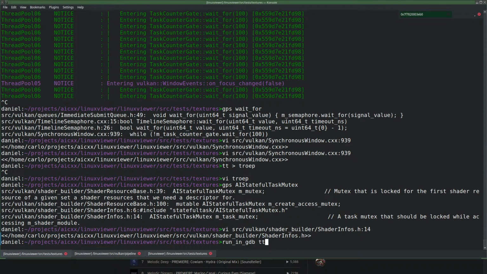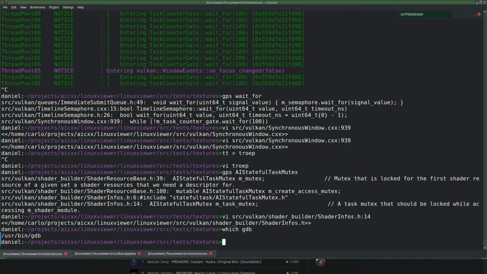I'll have to make this shorter. How shall I call it? Just run or something? Run in GDB. So I have to type it too often. Or just make an alias for GDB, I guess. Why not? Could call it GDB.